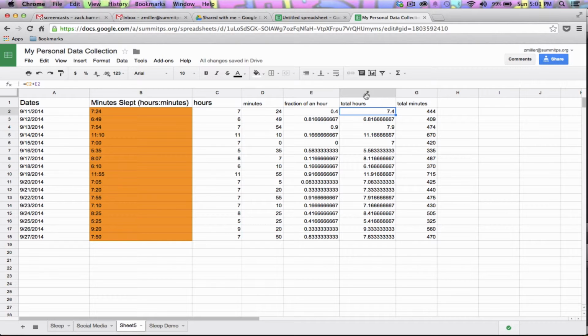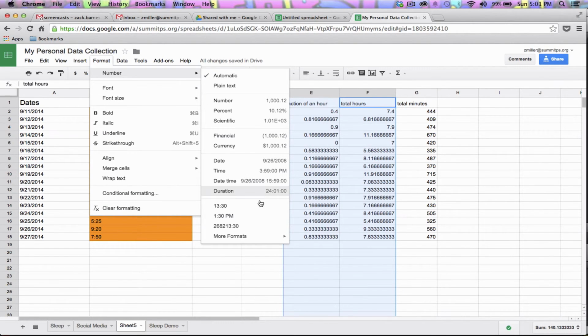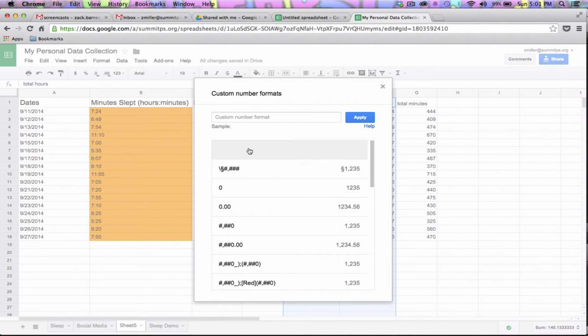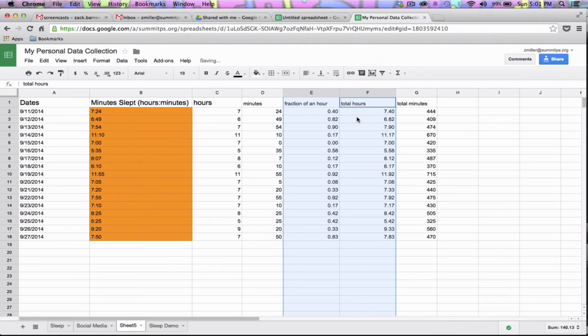These numbers still aren't formatted great, so I'm going to do a trick that I already talked about before. I'm going to select columns E and F, go to Format, Number, and I am just going to do a custom number format. I want 2 decimal places. Beautiful, just like that. And now I'm done, and this gives me a lot more options.